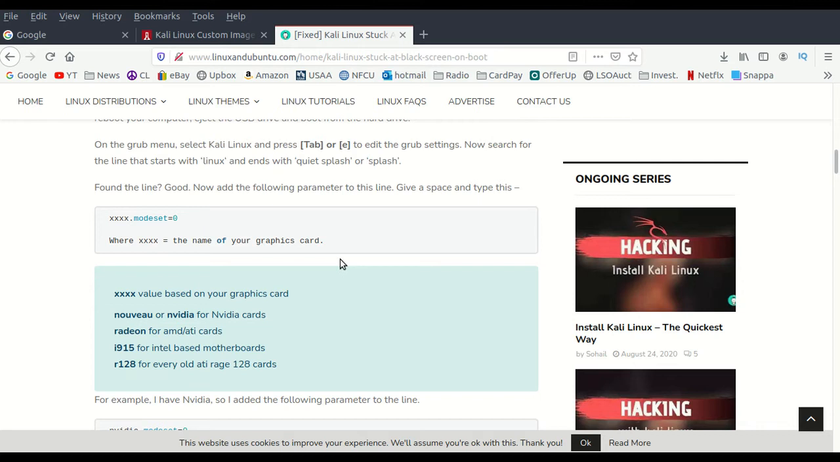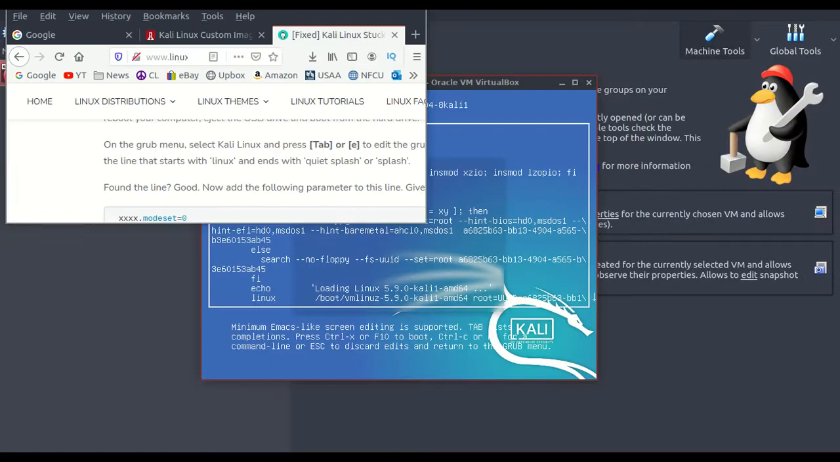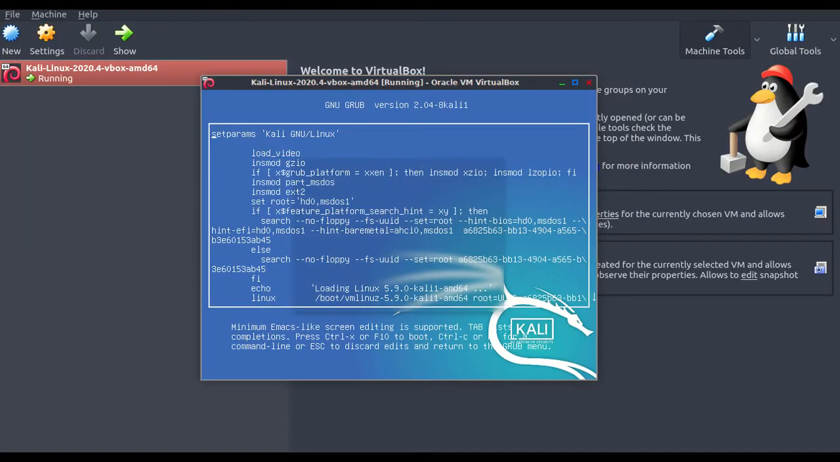In my case, I have an Intel based motherboard, so I will give it the i915 parameter. Okay, so here I'm going to actually do it at the grub configuration. So over here, I'm going to scroll down to the line that they're talking about, which is this one right here, and then scroll all the way to the end of that line.